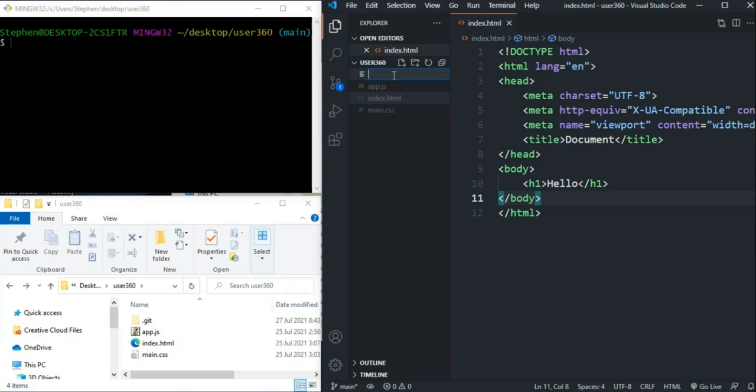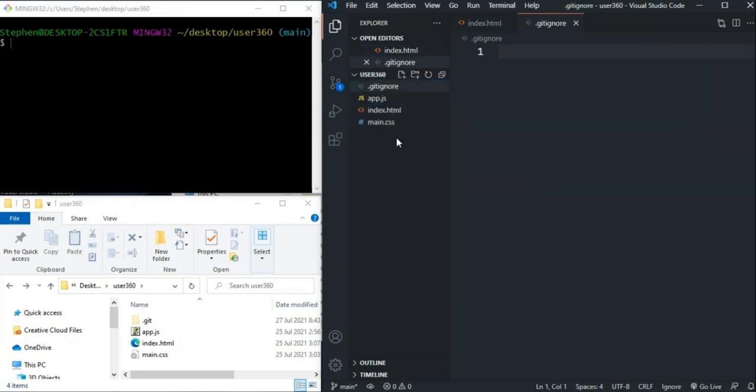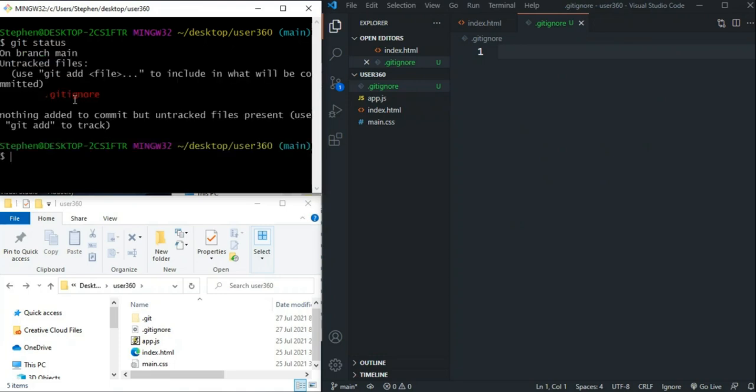Now the name of the file should start with a dot. It's actually a .gitignore. So .gitignore, and then go ahead and save that. Now if I come back to my terminal and run the git status, you see that we get the file.